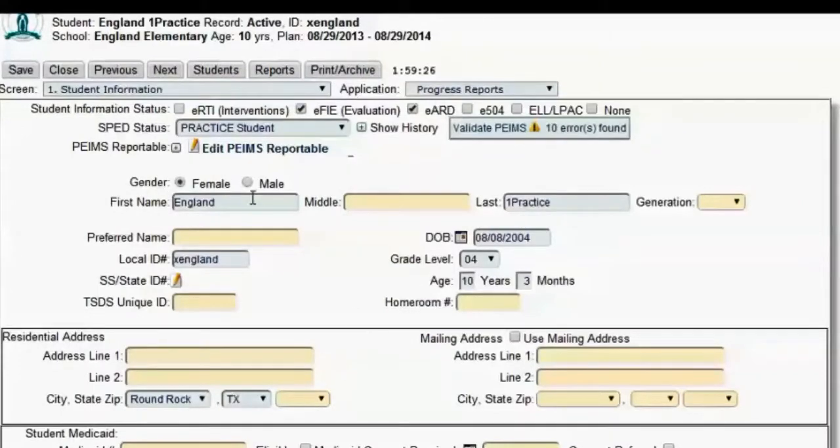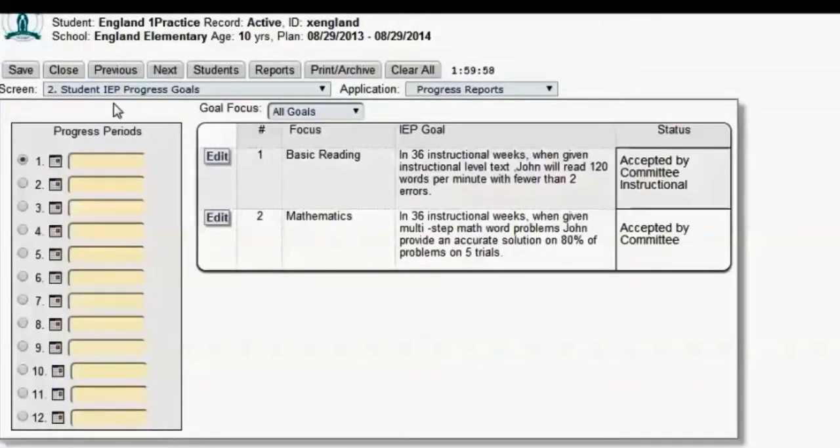When you get into the student record and you see the student information screen, please click Next to move to Enter Progress. On Screen 2, Student IEP Progress Goals, you will see progress periods listed to the left, and then you will see the goals for that student listed to the right. Please note that the goals must say Accepted by Committee over to the status on the right. If they do not say Accepted by Committee, there might be a chance that after the ARD was finished, they were not changed from draft to Accepted by Committee. Please speak with your assessment ARD staff to correct that.